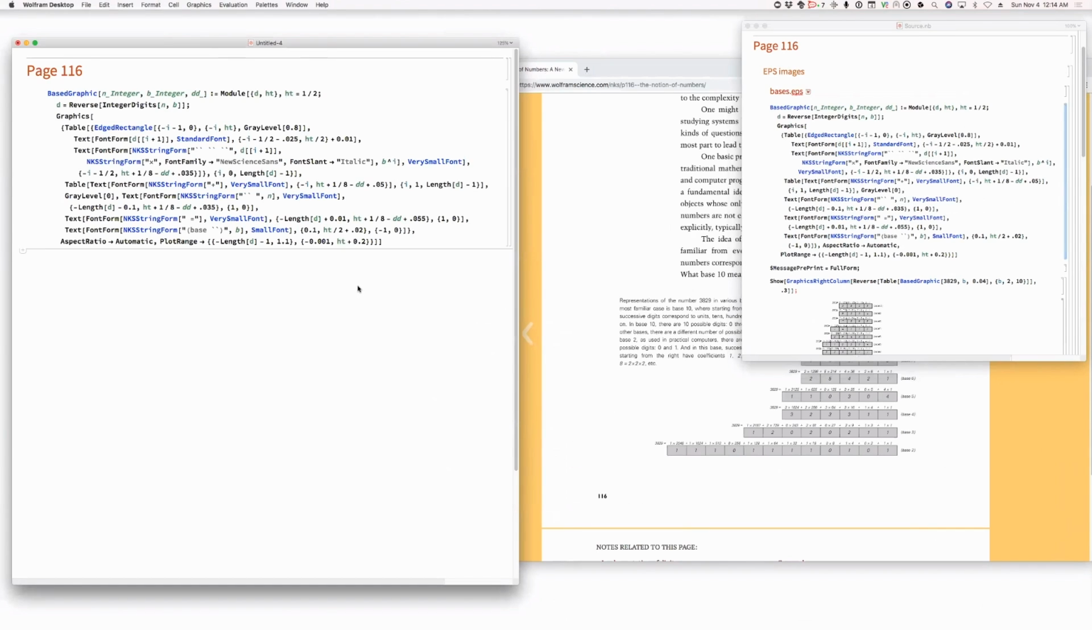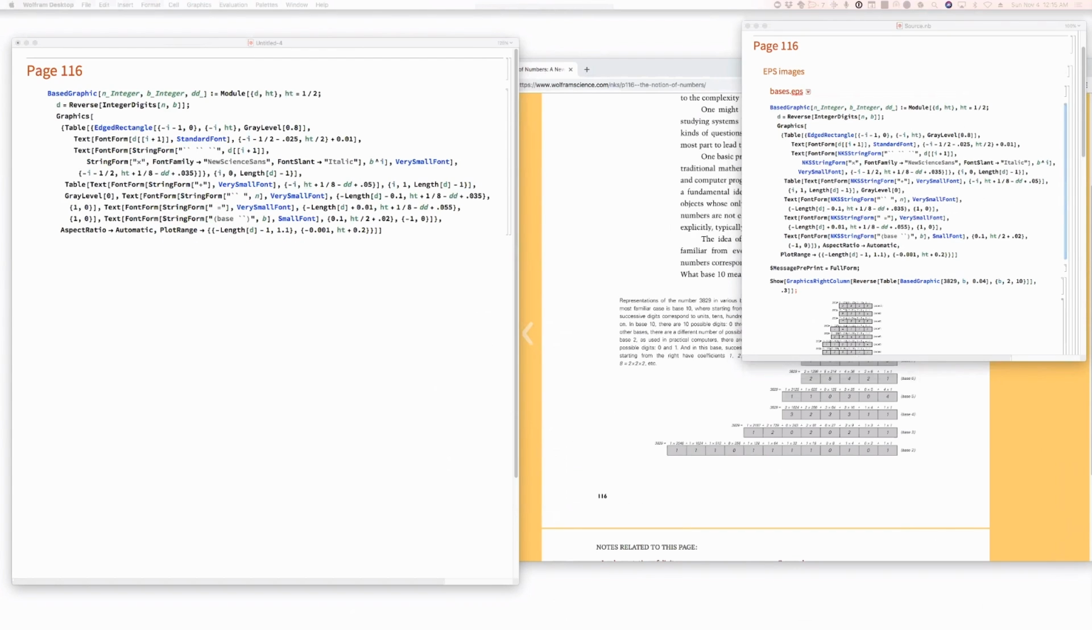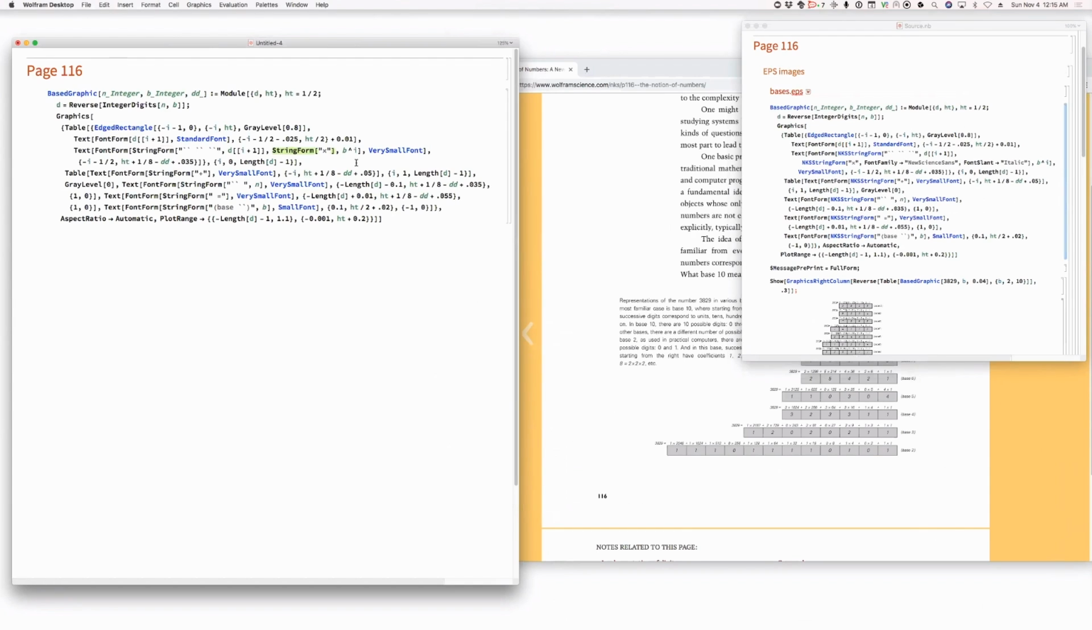All right. Well, first thing we can do here is just replace NKS string form, which I don't think is going to do anybody any good here, with just a pure string form. Oh, come on, replace all. Okay. And I don't think very small font is going to do anybody any good either. Nor is all this weird stuff with font slant italic. I'm in favor of just deleting all that stuff and seeing what happens. Let's just delete that. Oh, there's a different size. There's two different sizes of fonts here.